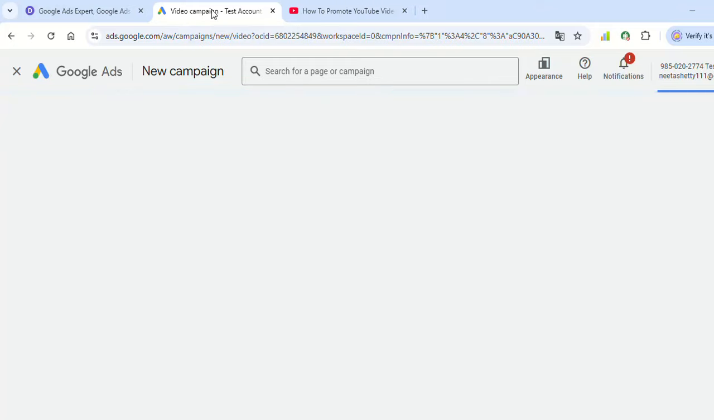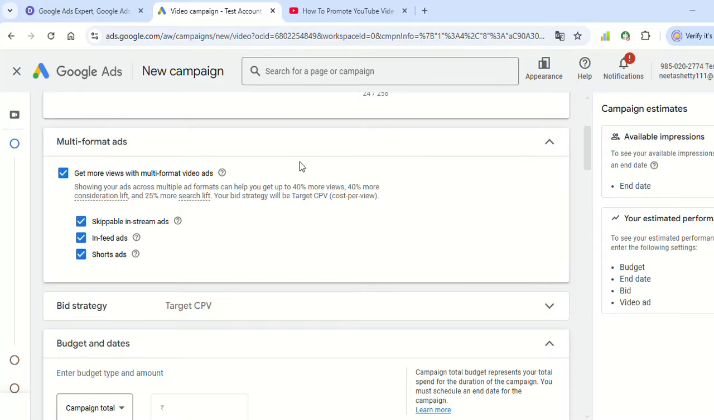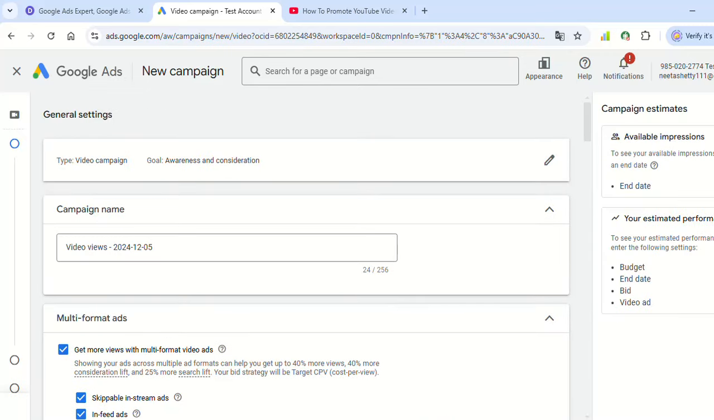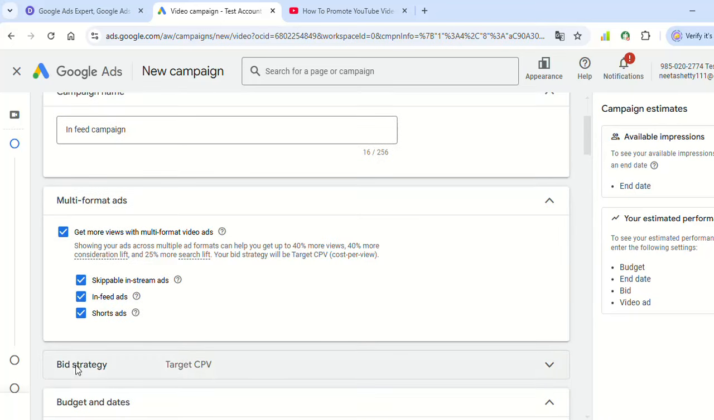Once you click on continue, you will be able to see this page. Let it load. Okay, so here we can see the goal. Now we have to give it a campaign name. So I will give in-feed campaign. Okay, once you do that, it is asking you for an option.